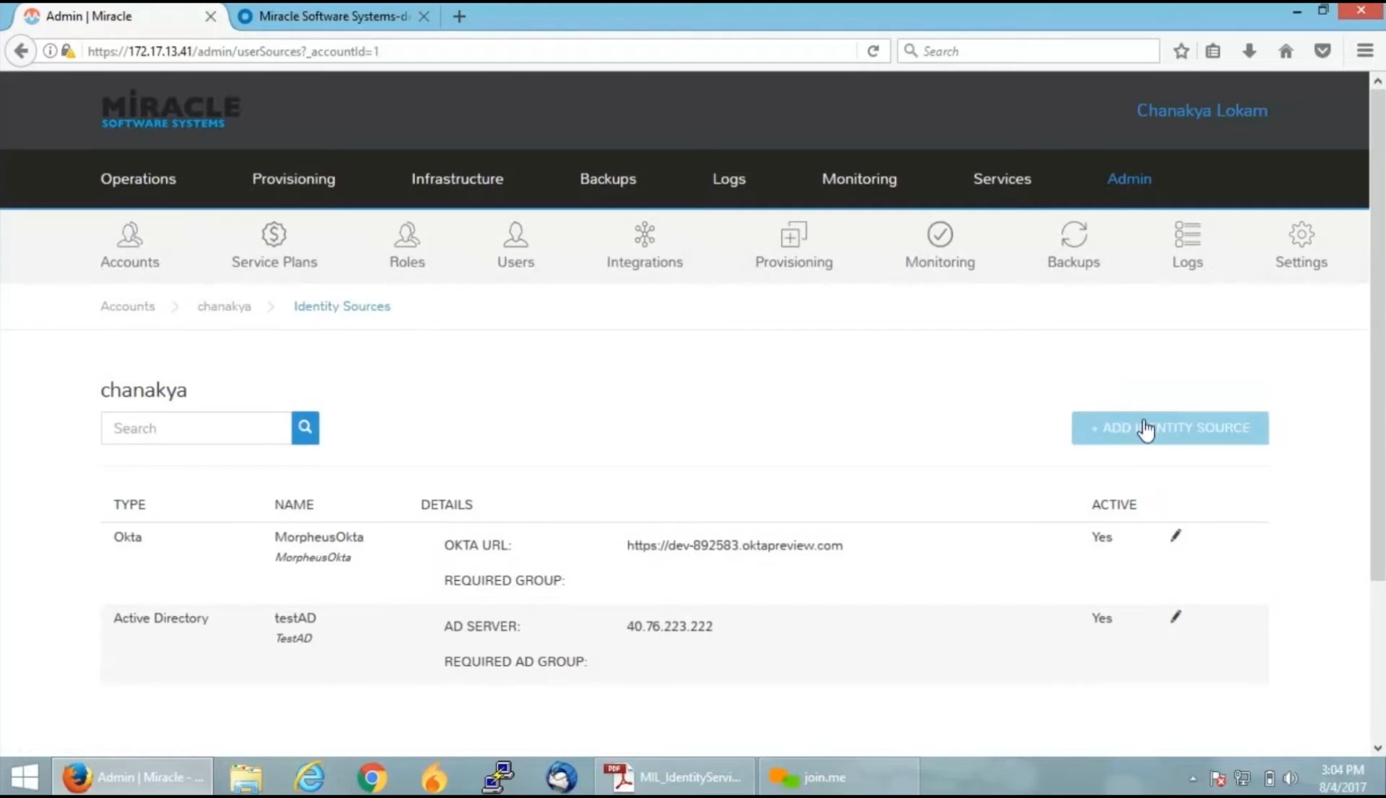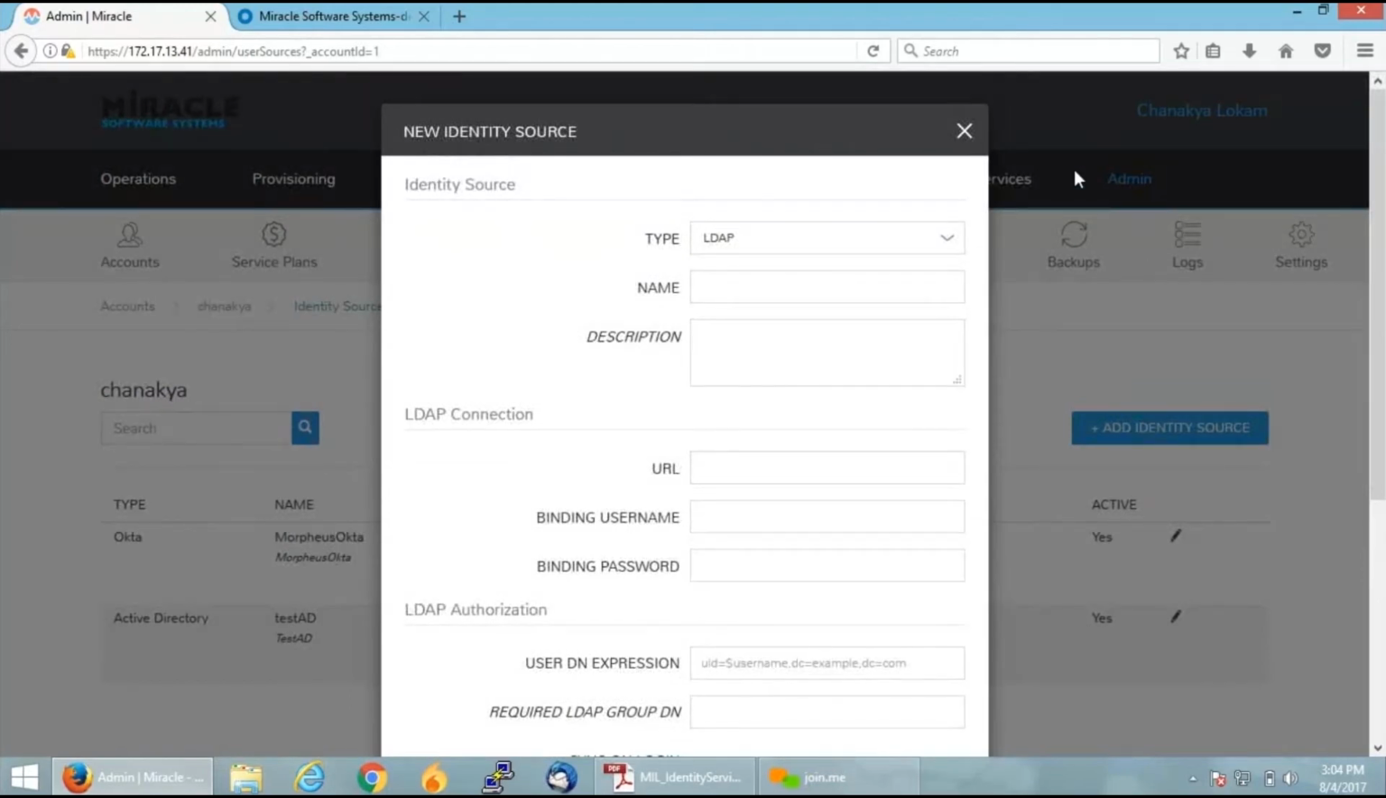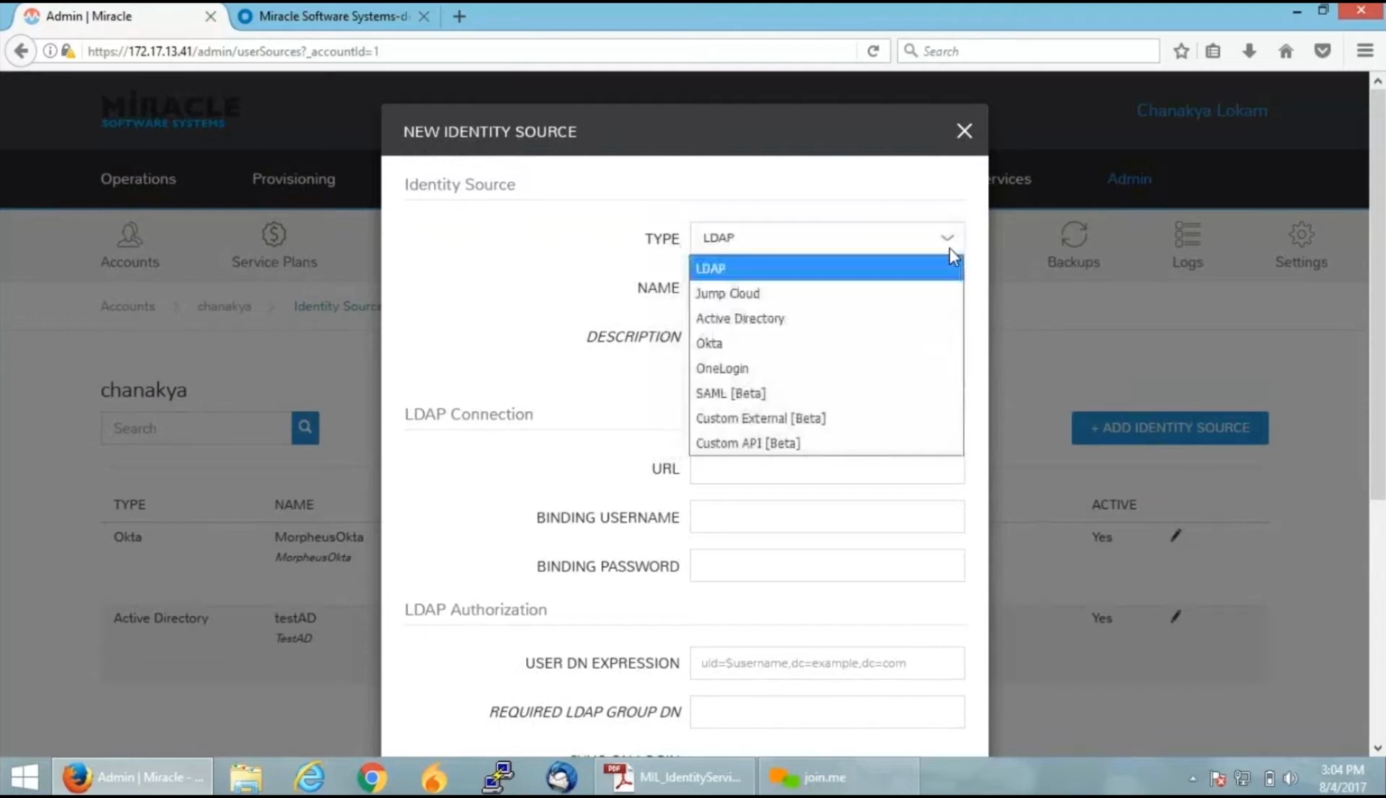And you can click on Add Identity Source, which is present on the right-hand side. And this is the simple configuration page which you need to fill in. That's it, and it is so easy to integrate. So if you click on the drop-down box present here, you can see different options that are supported by Morpheus. You can see LDAP, Jump Cloud, Active Directory, Okta, etc. So today I'm going to show you, as I've already told, the Active Directory and Okta.